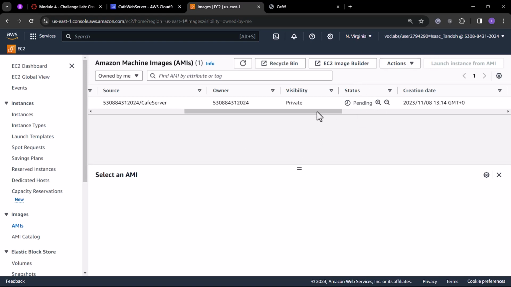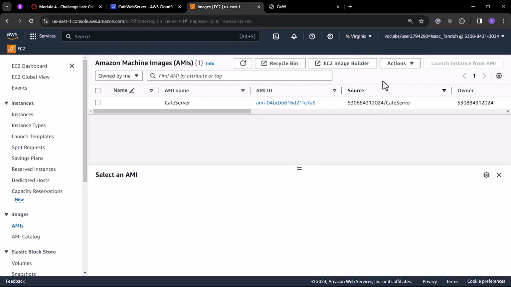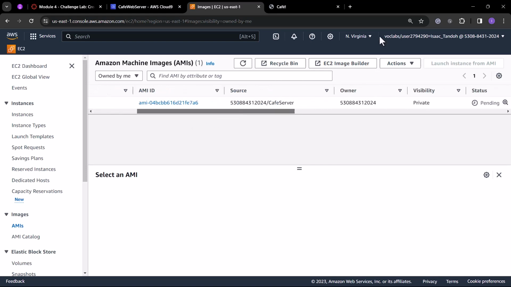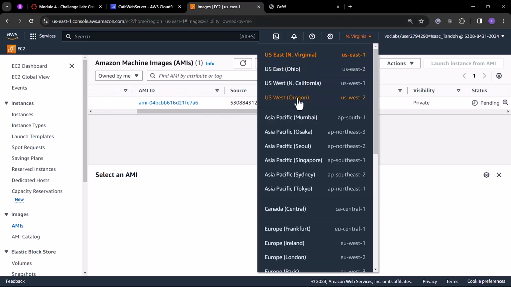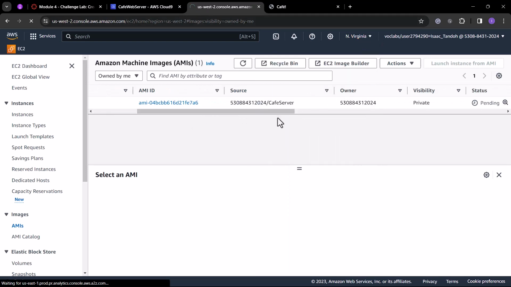You know that when you create an image, it is only available in the region that you created it. It is not available in another region. So let's say we'll replicate the second environment in the Oregon region. So I'll open the Oregon region, and from AMIs you will see that there is no AMI here. It is not because the status is not yet available.